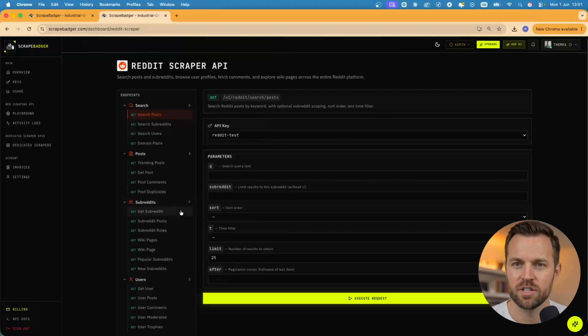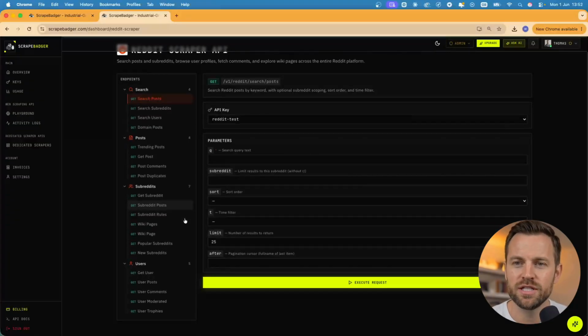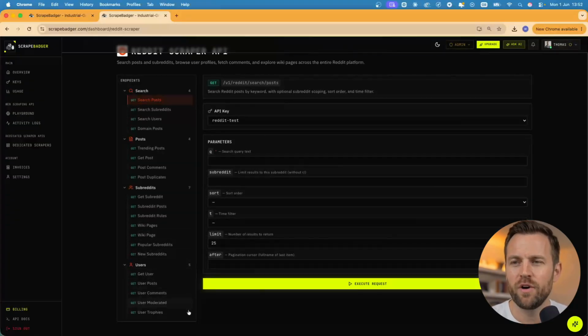The subreddit section has 7 endpoints covering metadata, post listings, rules, wiki pages, and listings of popular and new subreddits. And users gives you 5 endpoints: profile info, submitted posts, comment history, moderated subreddits, and even a user's trophy case.